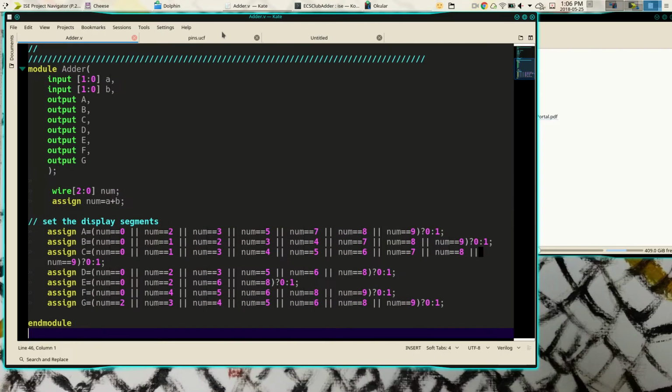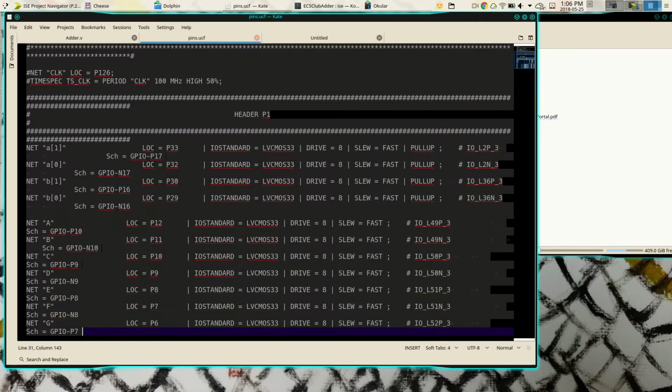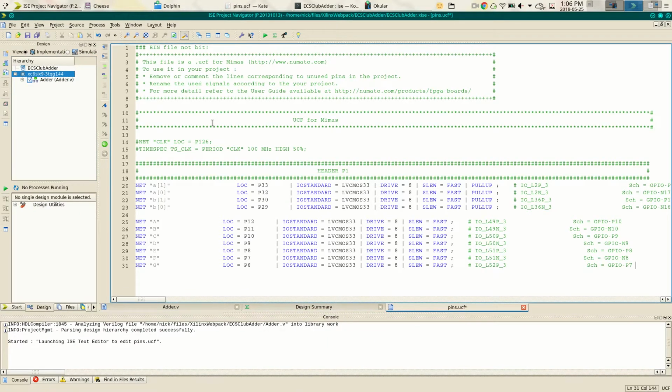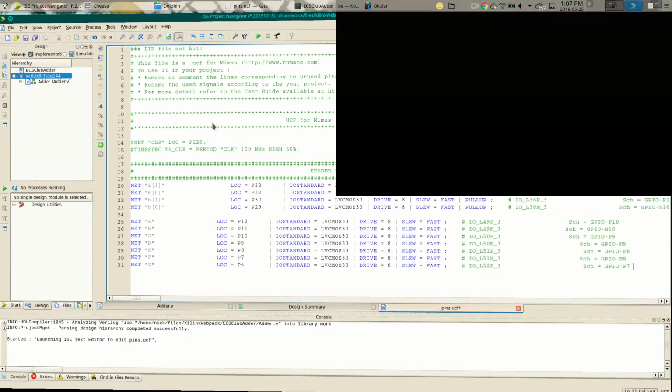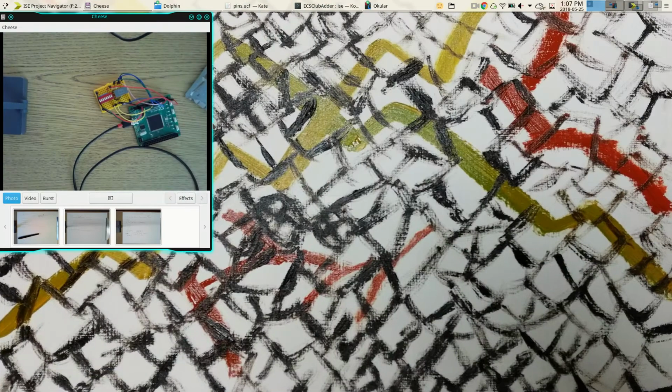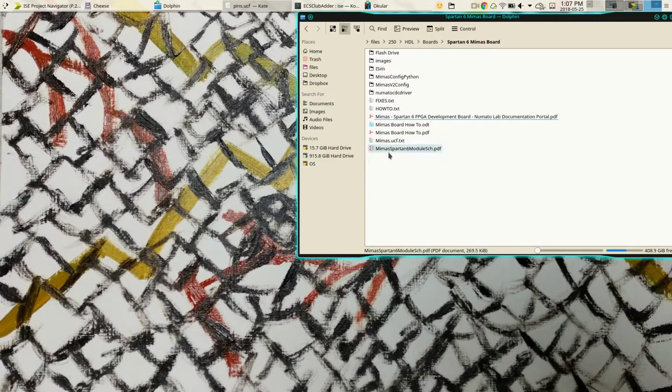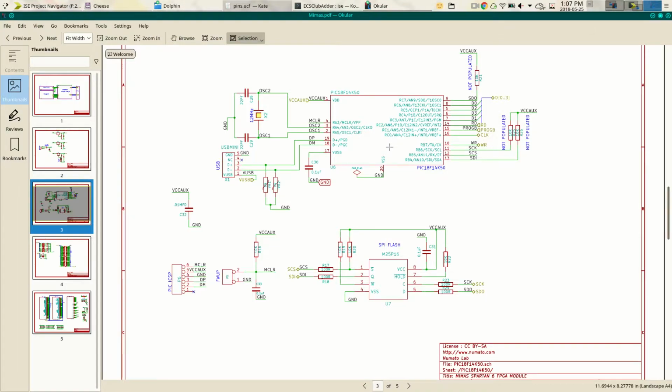And again, I've already written one of these, so I'll just paste that in. And this is really just saying this thing that I call G should go on location P6, and the thing that I call F should go on location P7. And when you're actually working with this, none of it is spelled out for you. So you've got to do things like go in and look at the schematic.